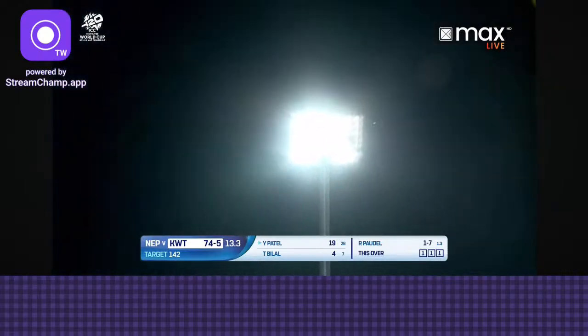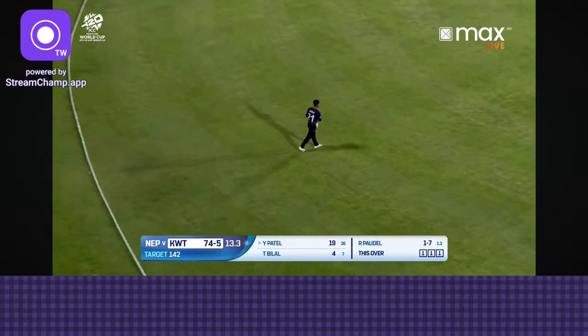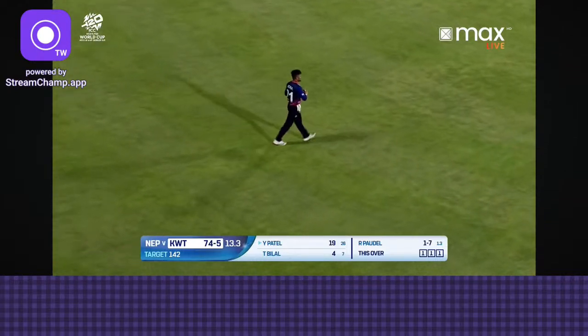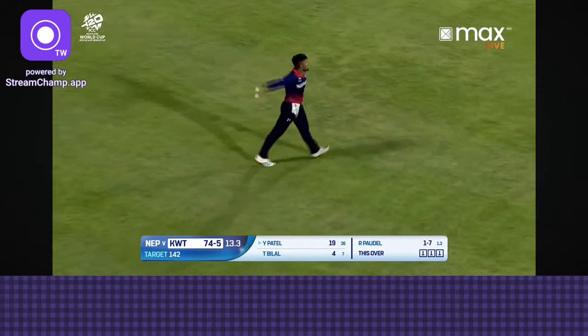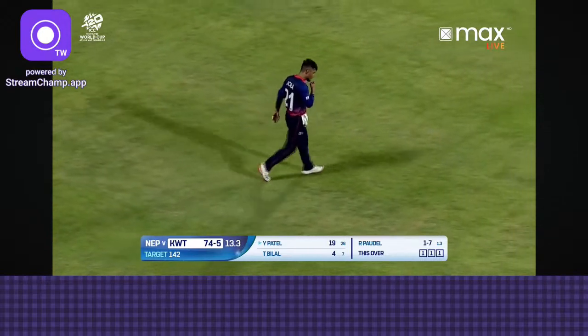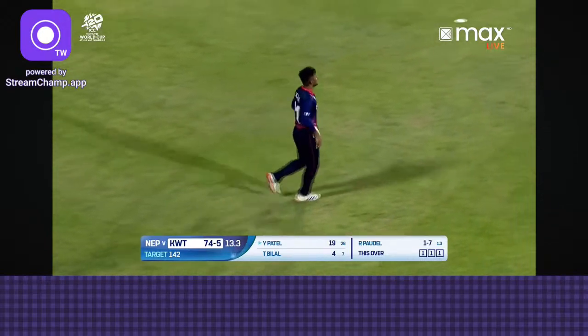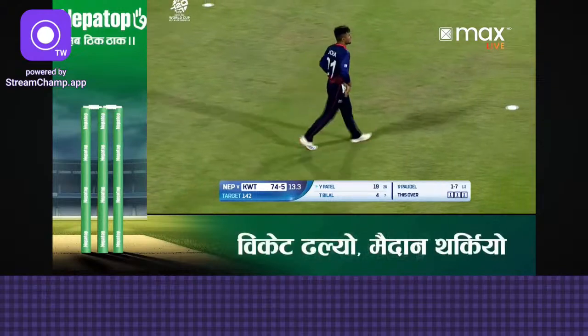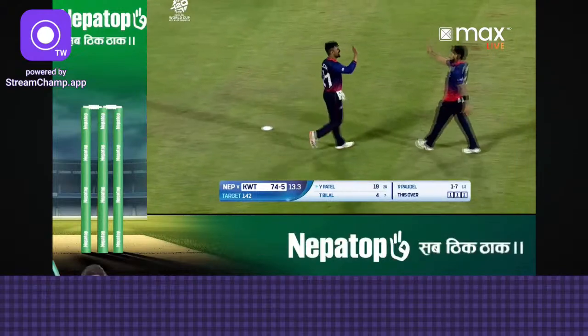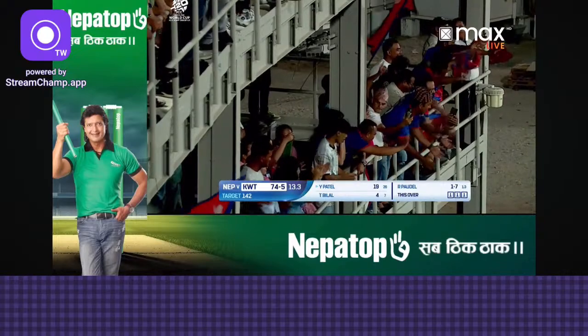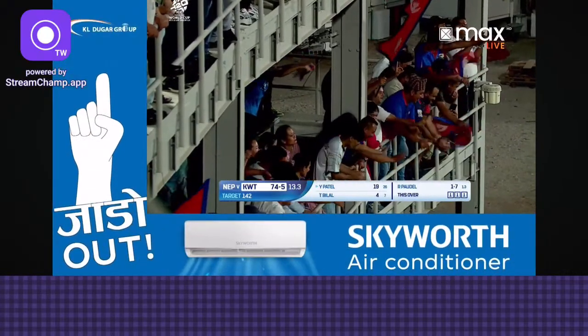Well, that's more like it. Attempted, but is long on, going to nestle underneath it. Yes, he is. And Sandeep Johra is never going to drop that. Another fine fielder. Rohit Paudel is 2. He's got the wicket of Yasin Patel, and Nepal are maybe closing in on a victory here on the opening day. Yes, a smart catch taken by Sandeep Johra, his second one in this innings.